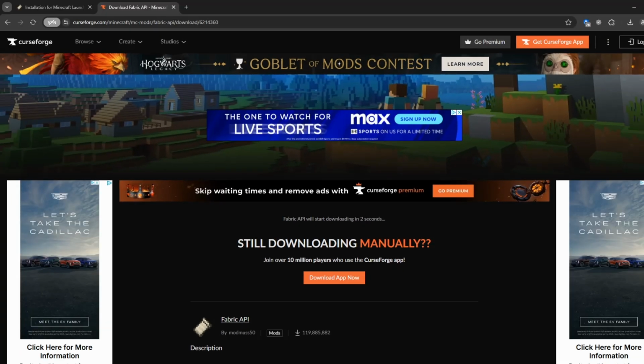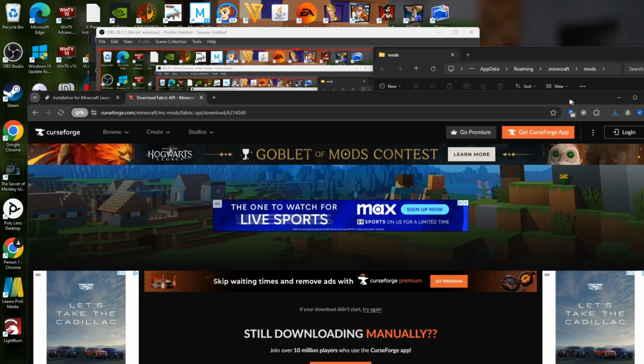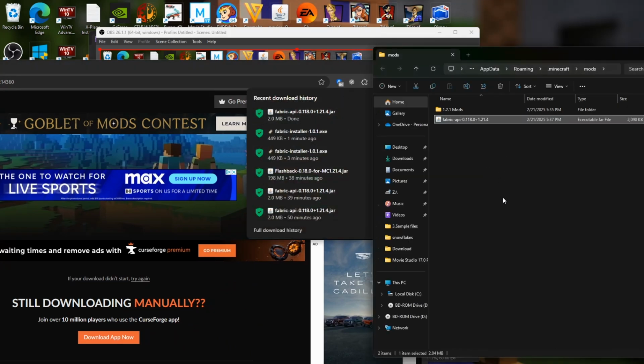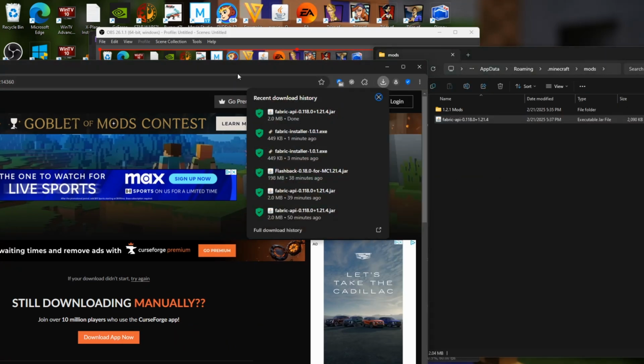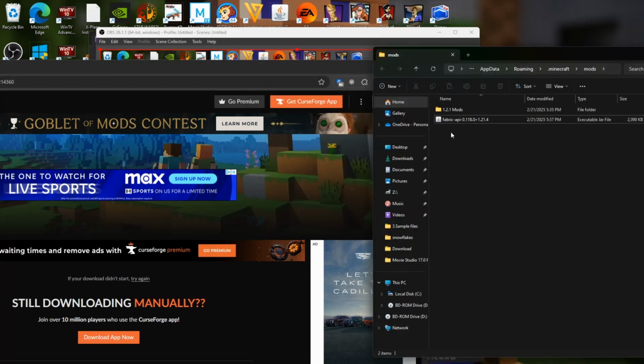It'll take a few seconds before it downloads. And you can then drag that right into your mods folder. So there you go. Now we have the fabric launcher installed. We have the fabric API installed.